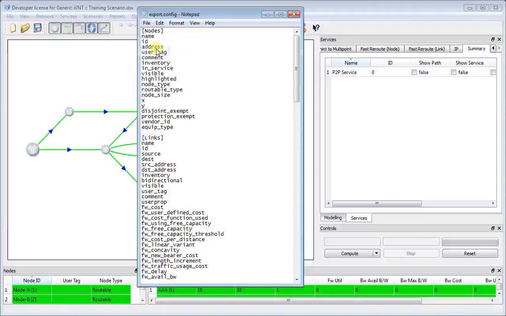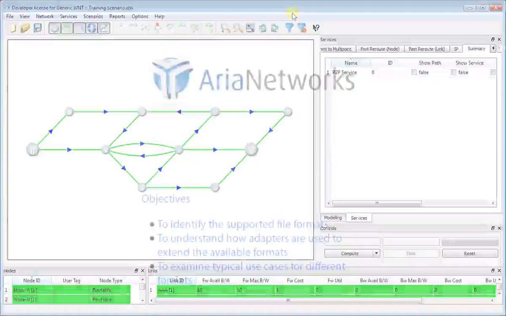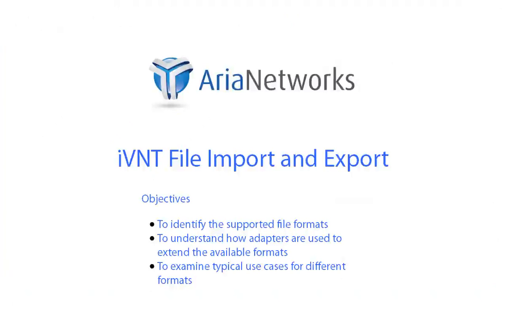We've just looked at the XML, GPB and Excel options in this video. There are import and export formats that are specific to capacity planning and other network equipment specific plug-in adapters. The architecture of iVNT allows new adapters to be built and deployed. In this way, it's possible to import an existing topology and a set of service demands, model and optimize routing in iVNT, and then export the data needed to provision the network with the optimized routing.